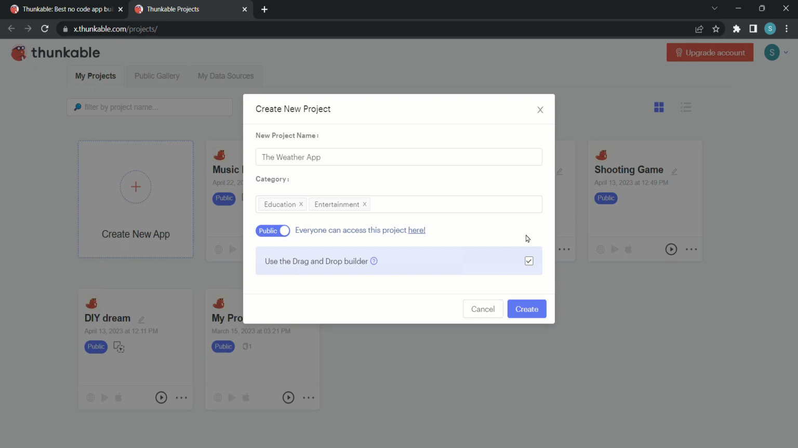We are now going to start by creating a weather app that is going to tell us the weather of different cities. So we will be connecting it to the weather API of a weather forecasting website. So I've quickly named my app as the weather app, selected the categories. For this one, I don't want to use the drag and drop builder, so I'm just going to uncheck it and then I'm going to hit the create button.